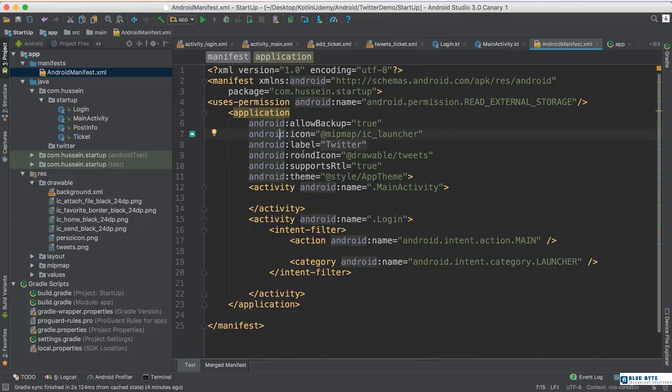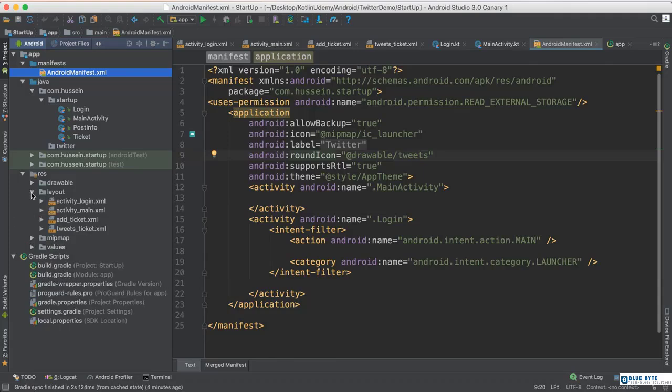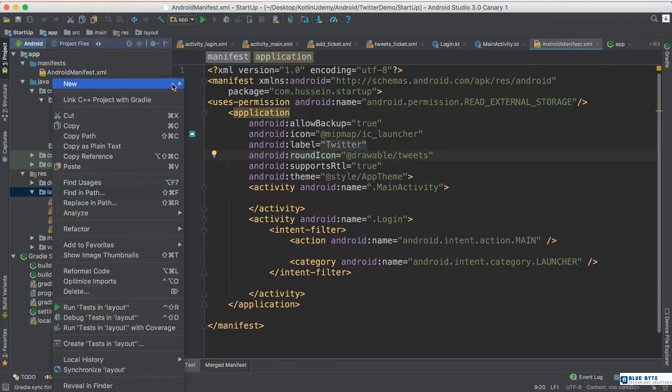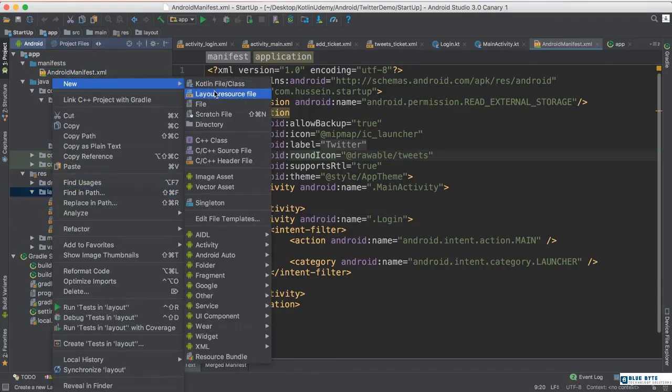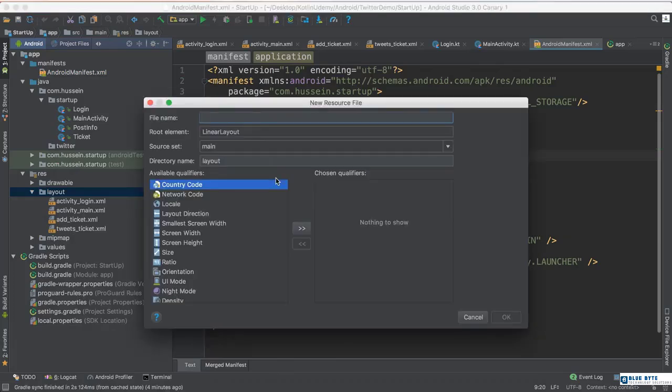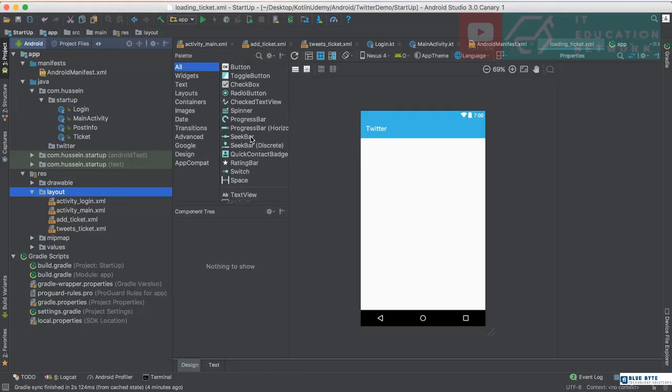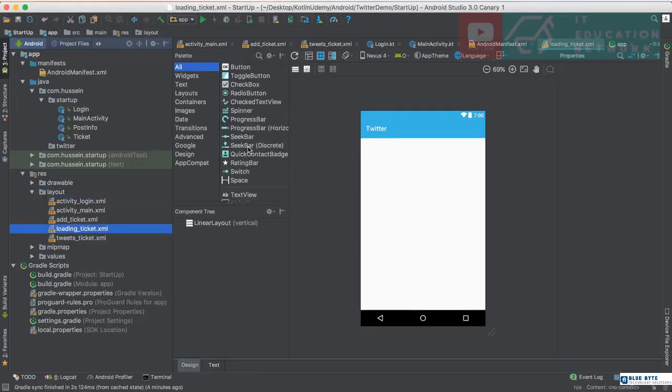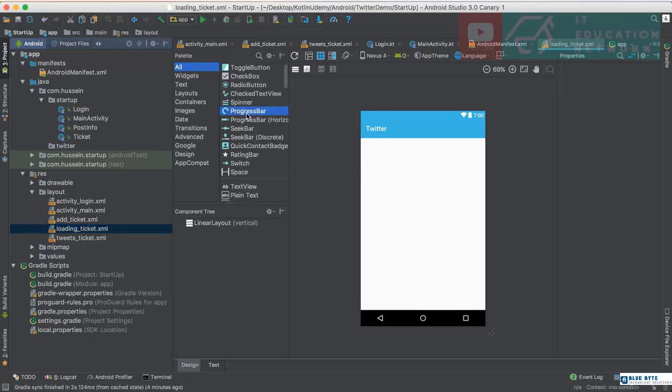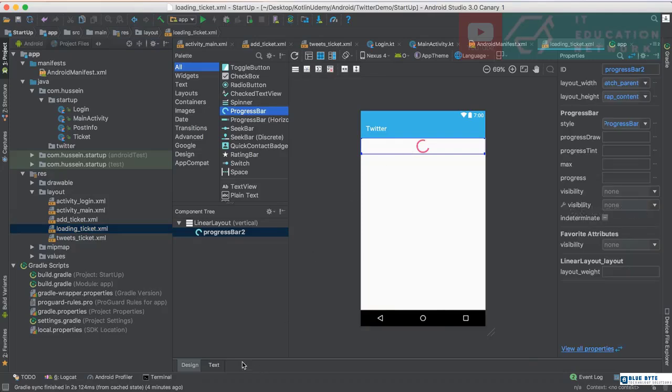Okay. Then the second thing I have to do is create a new ticket for the loading case. So I say, hey, create a new resource file, and name this resource loading ticket. Okay, and here it is. It doesn't have anything. I want to add only this one. I'm just adding a progress bar inside it, and that is just the loading ticket.